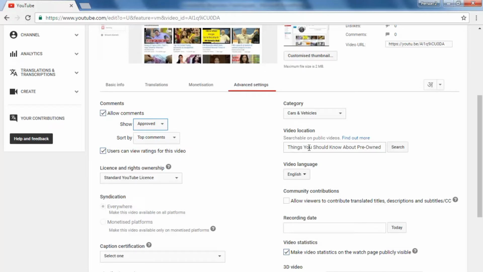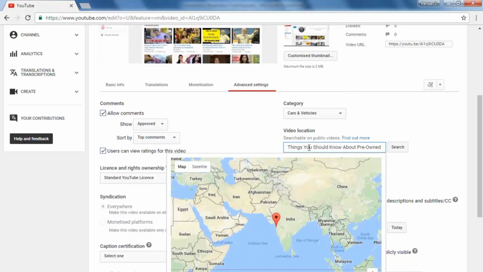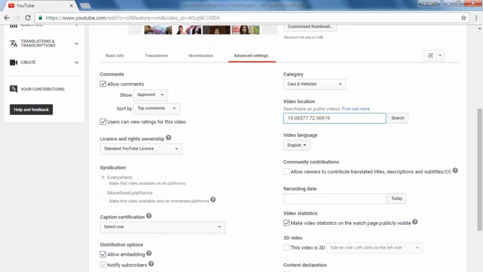Then there is the part of video location. This is an important element with the help of which your video will be more searchable in that particular location, as well as it will have an advantage in that particular category and in relation with the keywords and description of it.